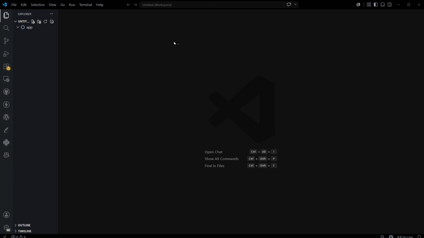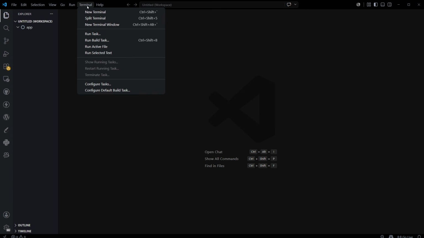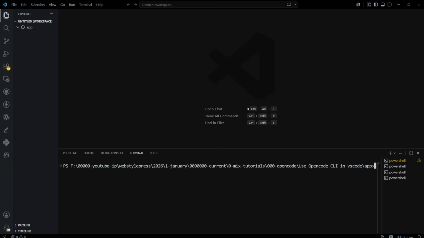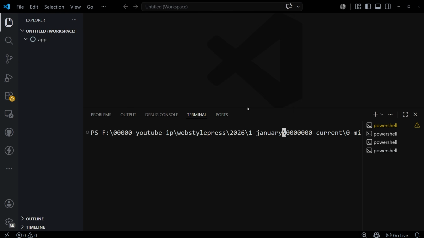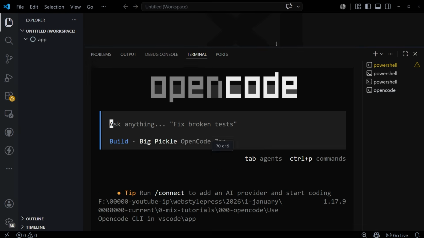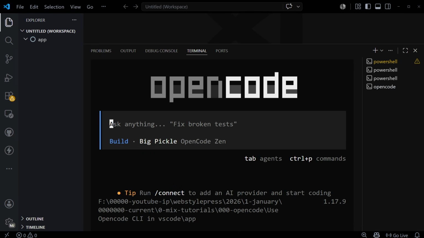Once you have added the folder or opened the project folder in VS Code, click Terminal and press New Terminal. That will open terminal in this location. And now we can use OpenCode CLI here. To initiate it, type OpenCode and hit enter. It will open OpenCode CLI interface inside VS Code terminal.